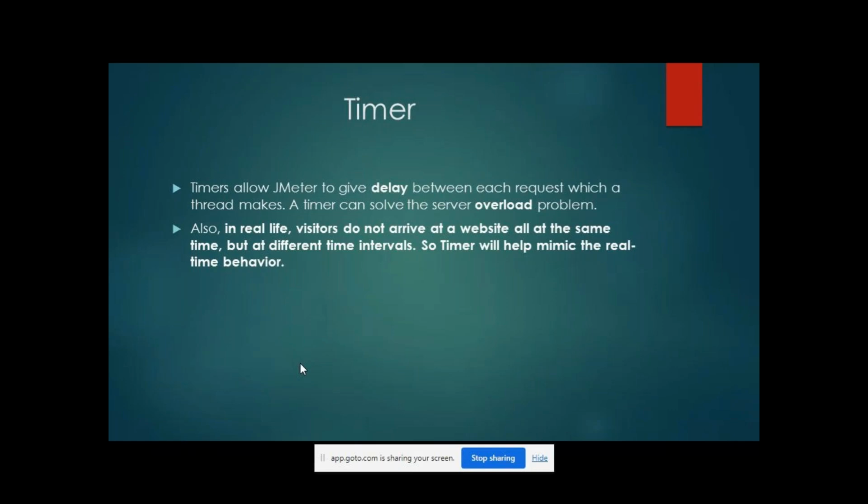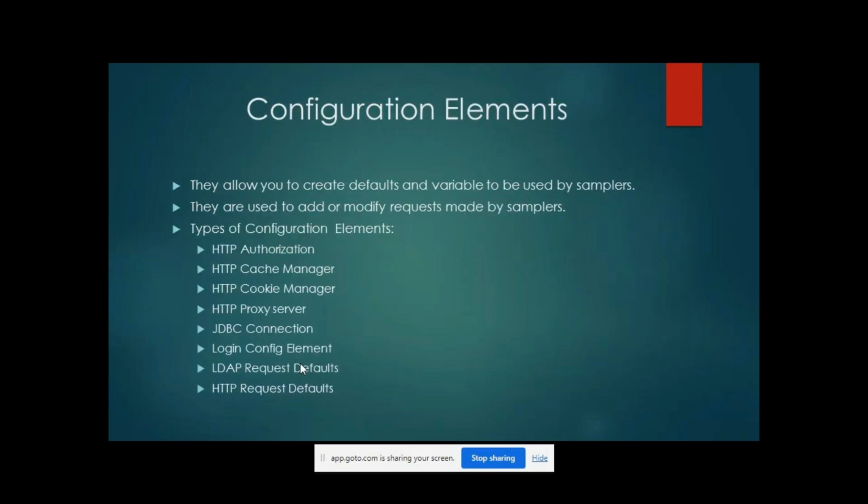We have many different kinds of timers, around 8 to 10 of them. We will be checking what the uses of the different timers are.